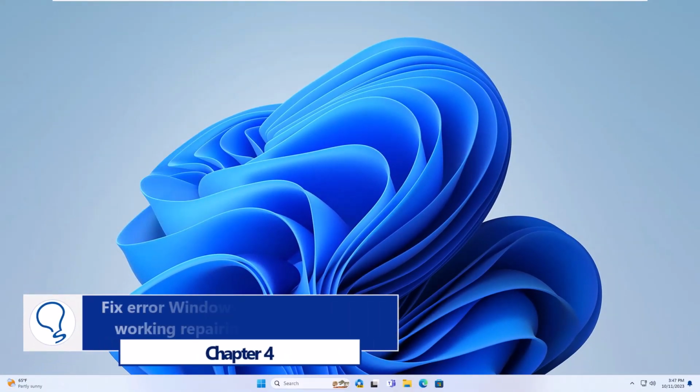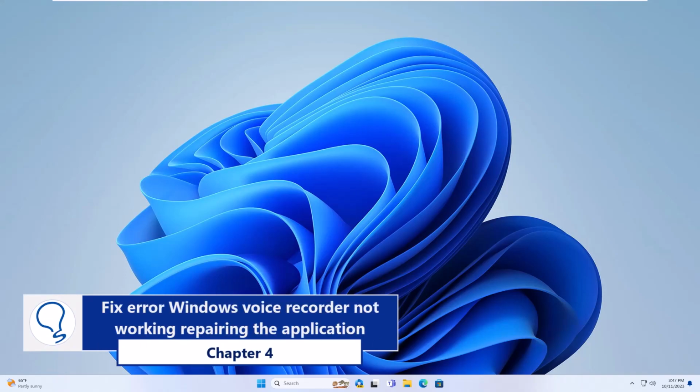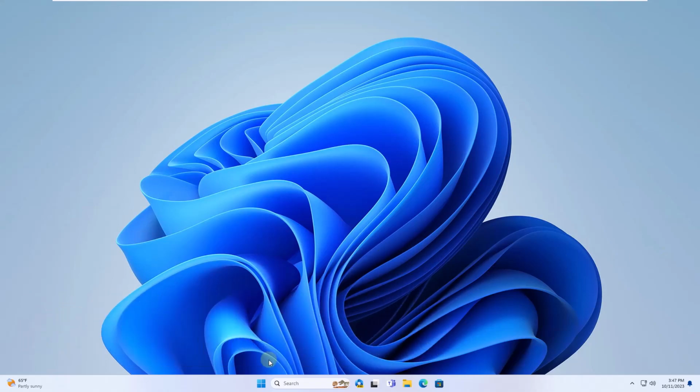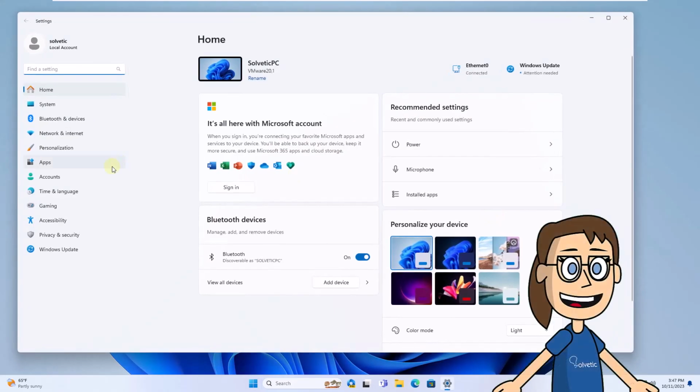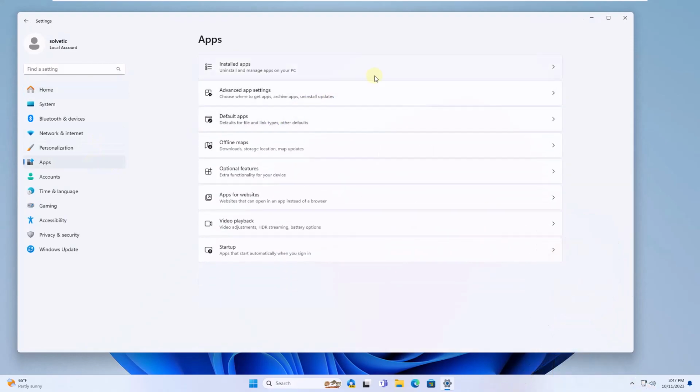Chapter 4. Fix error Windows voice recorder not working repairing the application. To start, click Start, select Settings. Then in Apps, click on Installed Apps.